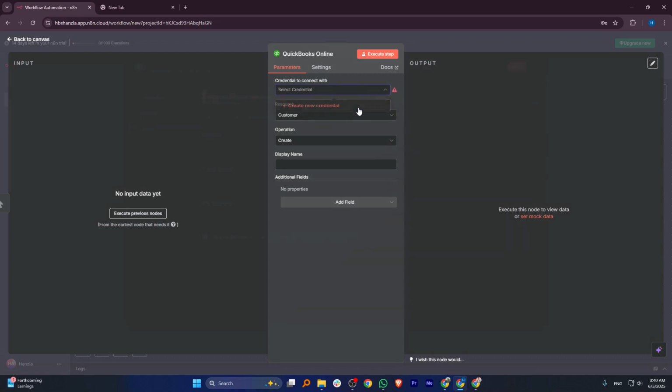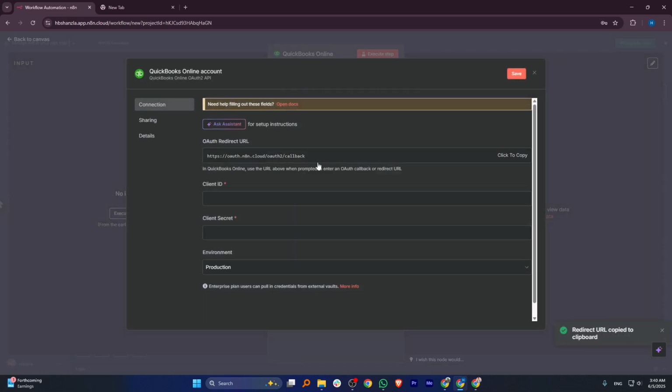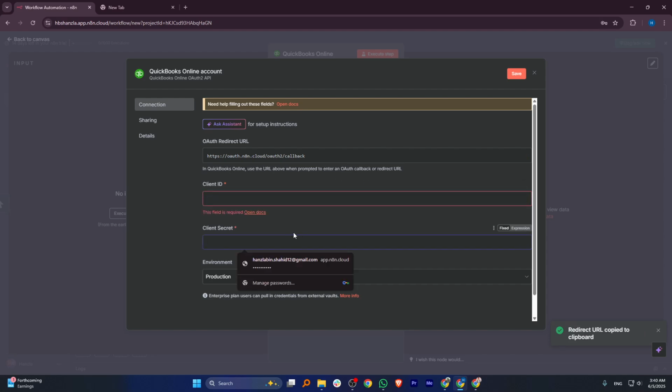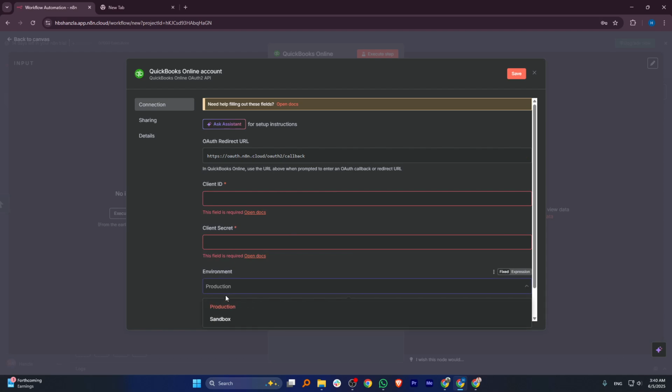Now, click on Select Credential and choose Create New Credential. Here, enter your client ID and client secret, which you can find in your QuickBooks developer account. Then, select the environment you're working in, either production or sandbox, depending on your setup.